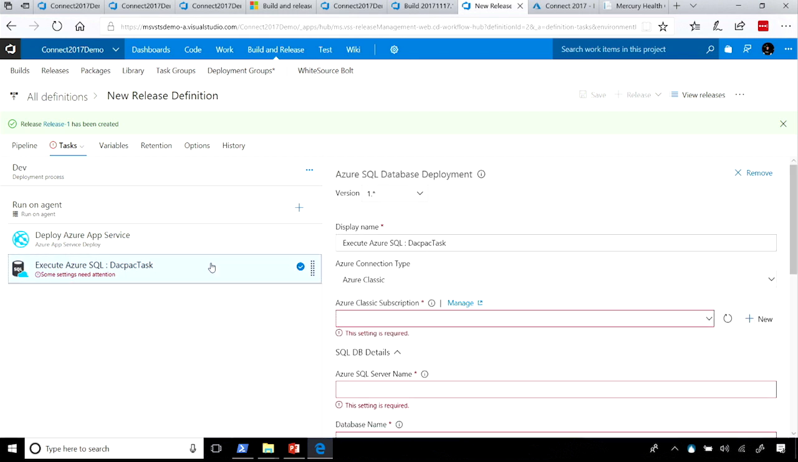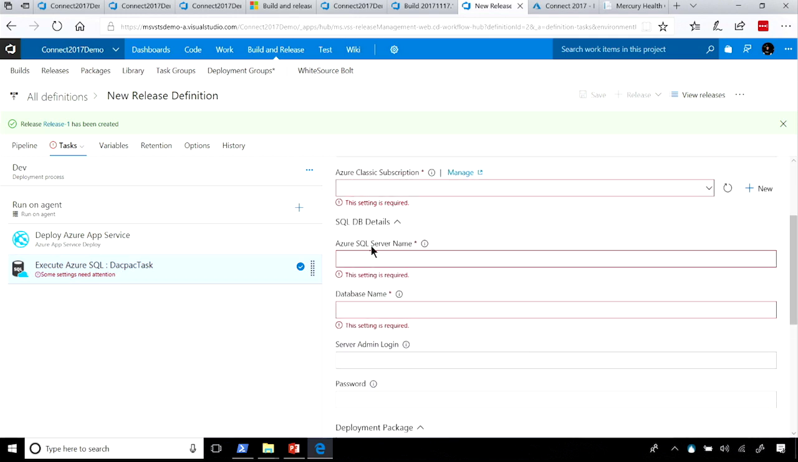And what this does, well, if you have an SSDT project in your solution, one of the build artifacts that comes out is a DAC pack when it builds your database project. Then you can take this DAC pack and use it with the Azure SQL DAC pack task to deploy it against a database. So yes, you can absolutely target multiple databases because you have fields where you enter the SQL Server name and also the database name. Even if it's a single instance of a SQL Server, if the database name is different, there's no problem with doing that. You just need to configure the correct tasks.